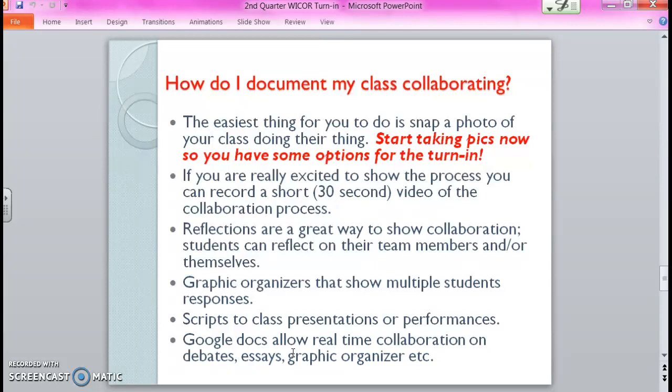Reflections are a great way to show collaboration. They can reflect on themselves, they can reflect on their team, they can reflect on the project itself. Just remind them to keep it professional. This is not an opportunity to run another student down, but they're pretty candid, and they will let you know if things went well or didn't go well. Graphic organizers, having multiple students filling out a graphic organizer, scripts, note cards, things like this where they work together to create a final product. Their notes, their reflections again.